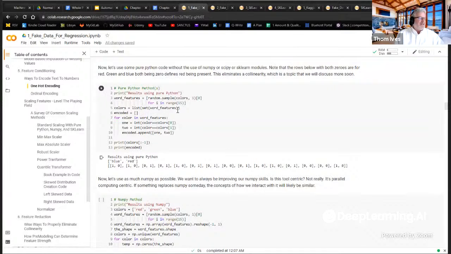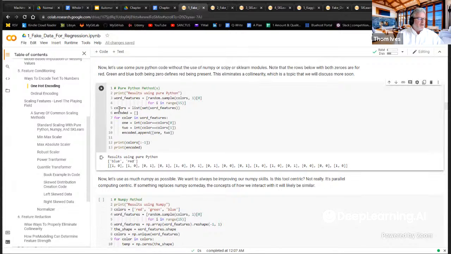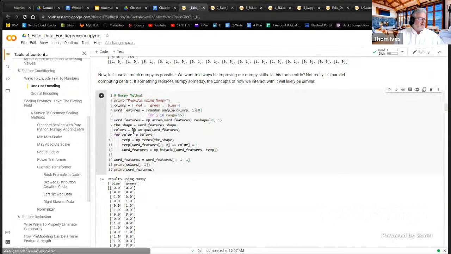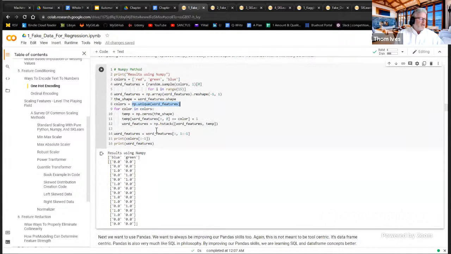Now we're getting the unique values with Python, pure Python here. But down here, I'm using the NumPy technique of saying unique, np.unique. And that's how we get those unique colors. Now I'm doing roughly the same thing, but first I create a temp of zeros and the shape. That's going to give me a column matrix.